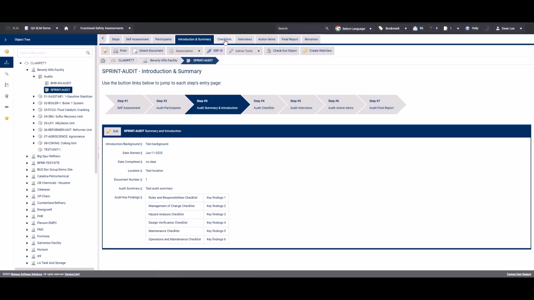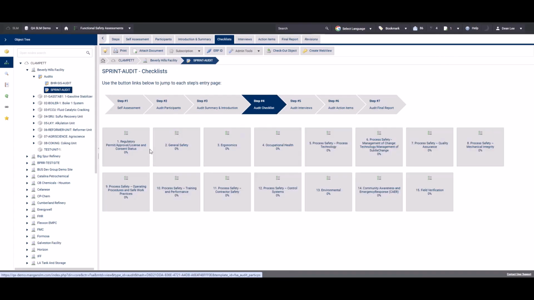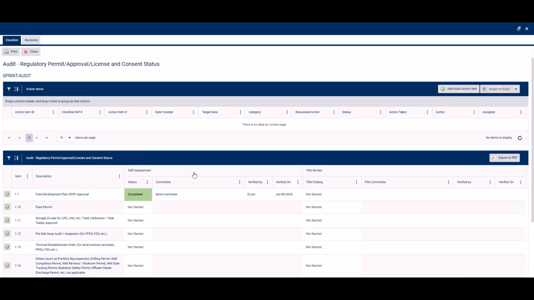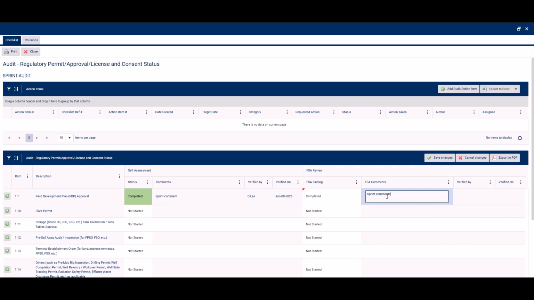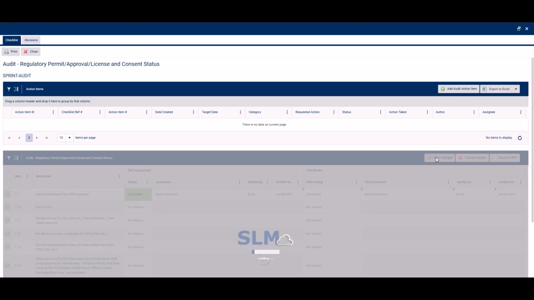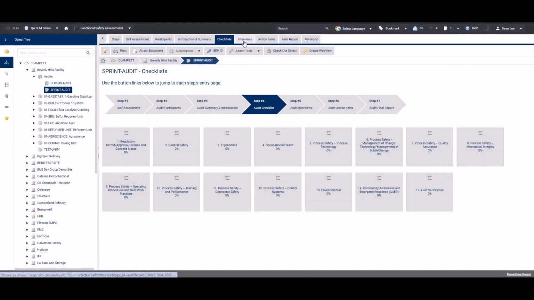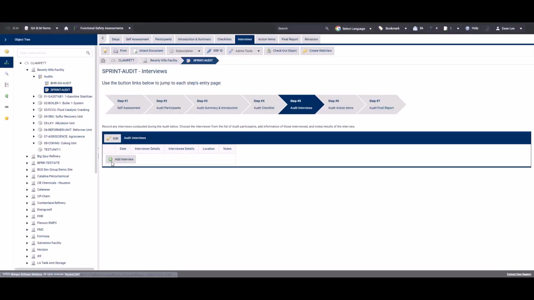We can now select our checklists. As we select each tab, you'll notice we move one step further along in the workflow. We can see the self-assessment area has already been completed by this stage. So now we can do the FSA review. Interviews.